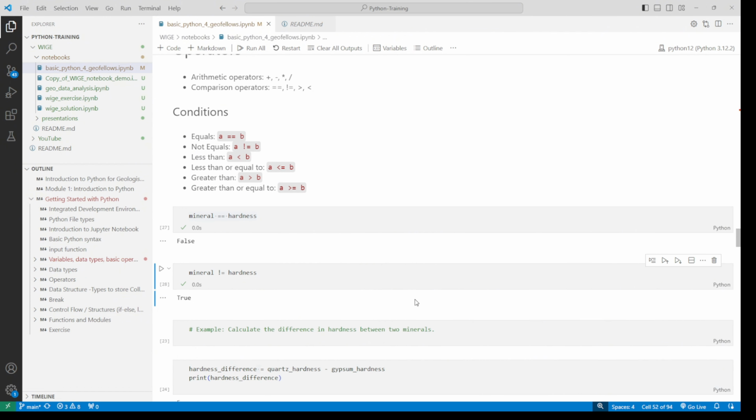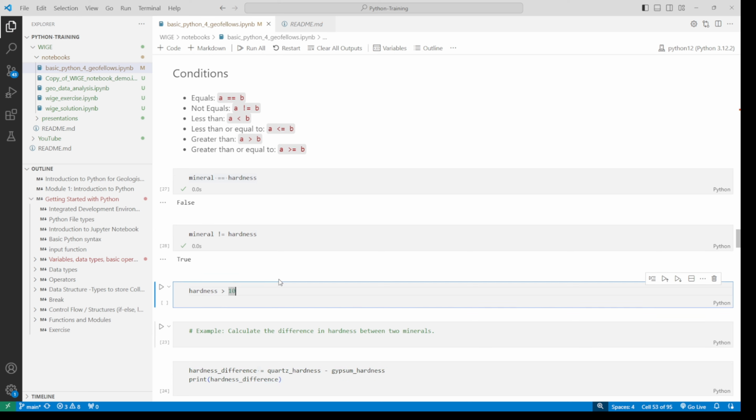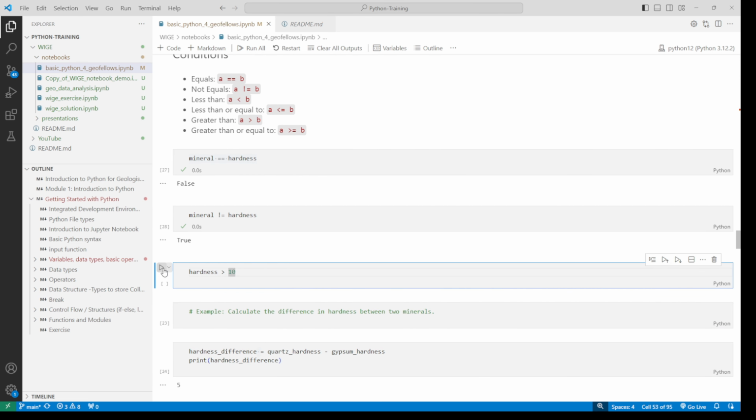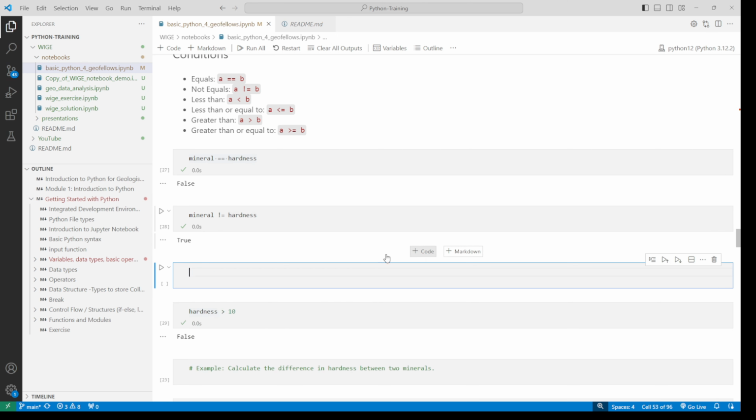So for example, I have hardness. Let me try hardness greater than, let's see, hardness greater than 10. It's asking, is hardness greater than 10? If it's true, it returns true. It's false. So let's print out, what do we have as our hardness?